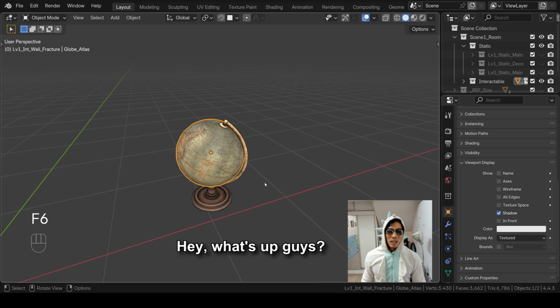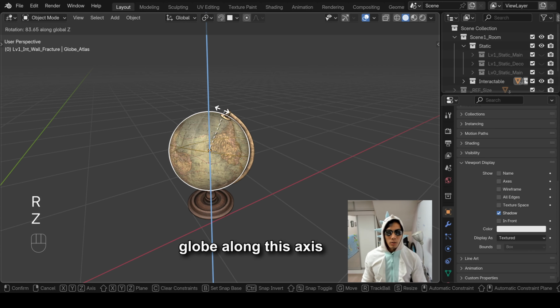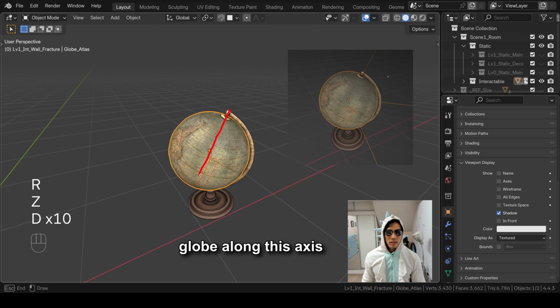Hey, what's up guys? I'm going to teach you how to rotate this globe along this axis.